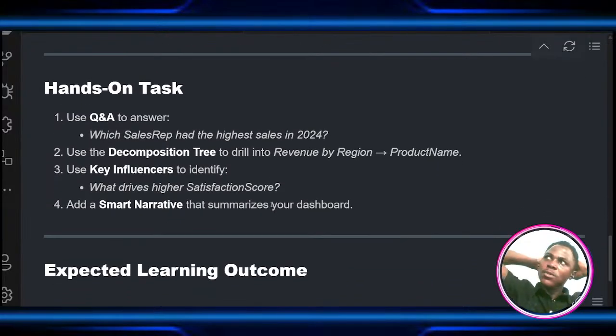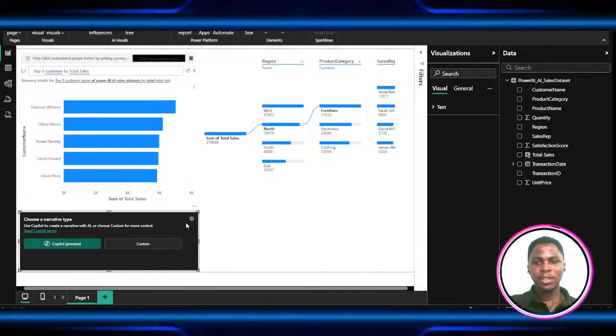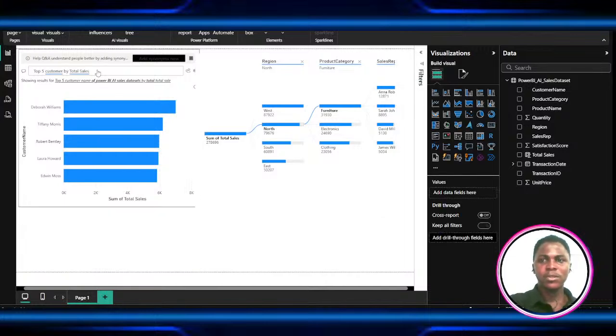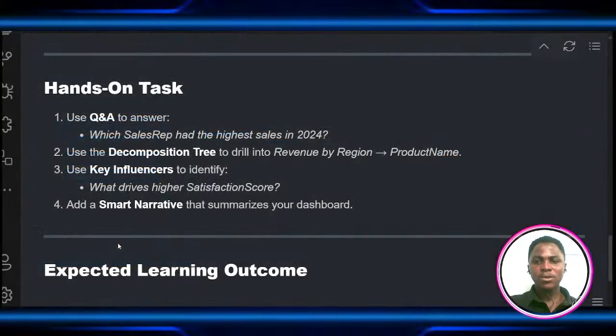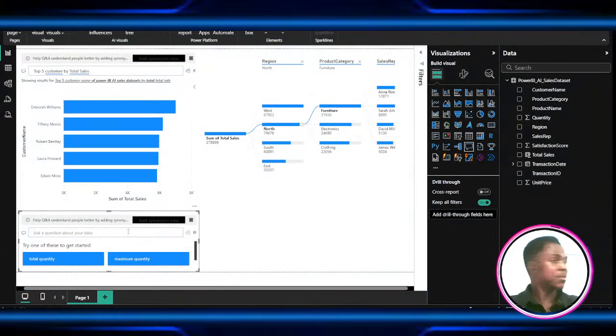So let's quickly do this as classwork. Let's use Q&A to answer which sales rep had the highest sales in 2024. If you want to answer that, you know how it's done. In this kind of form, we use the Q&A. Which sales rep had the highest sales in 2024? Okay, James Abi.